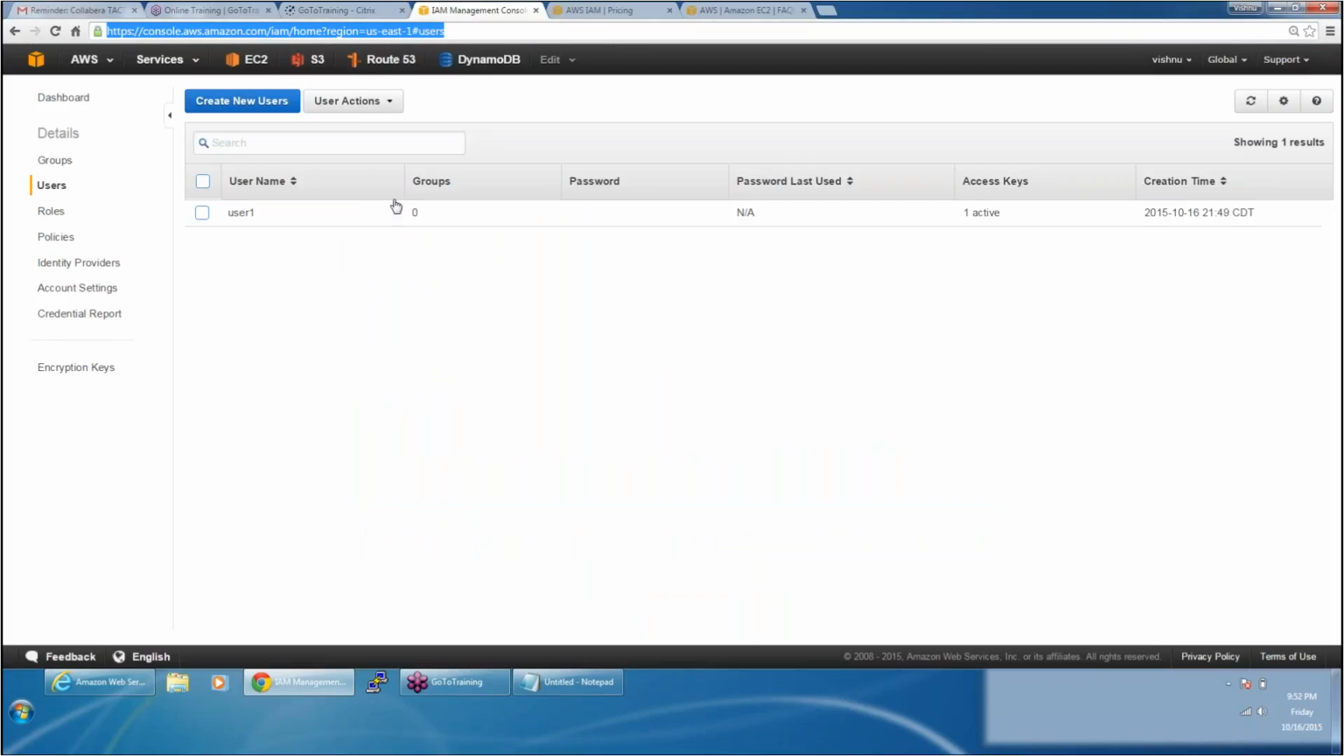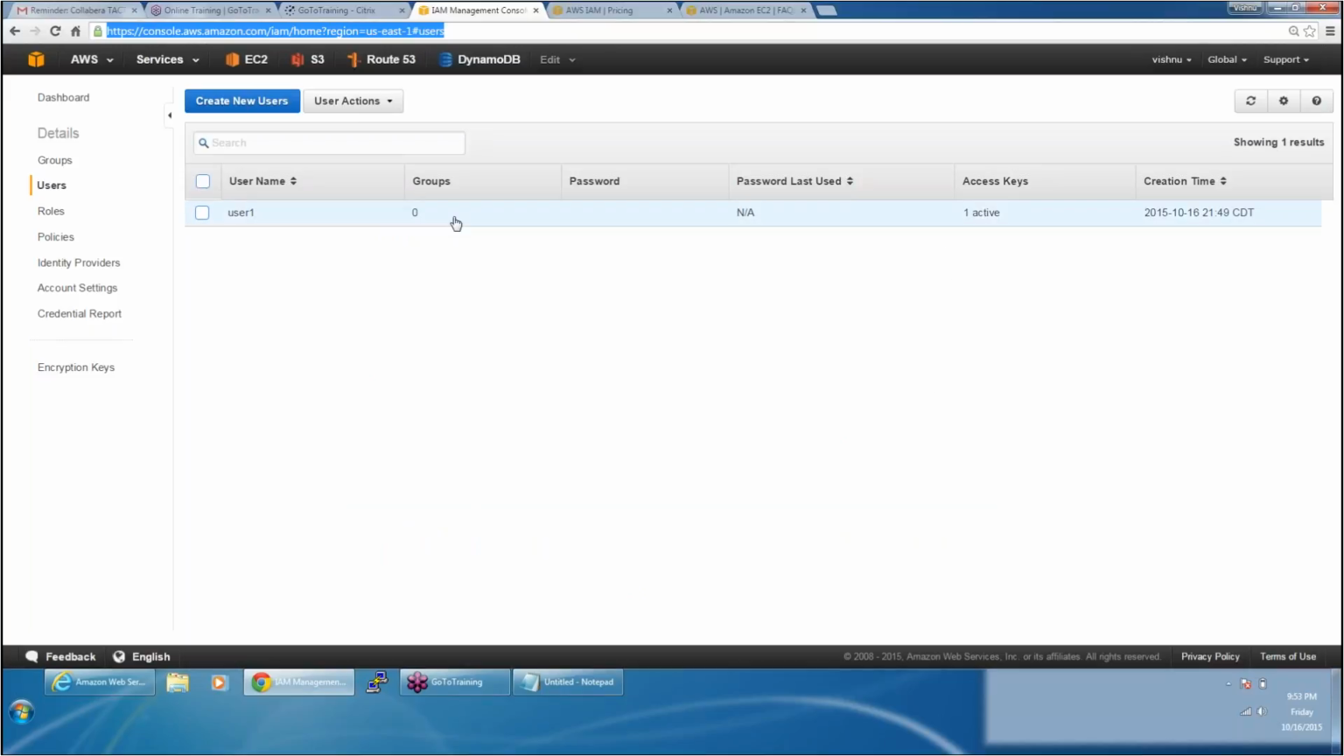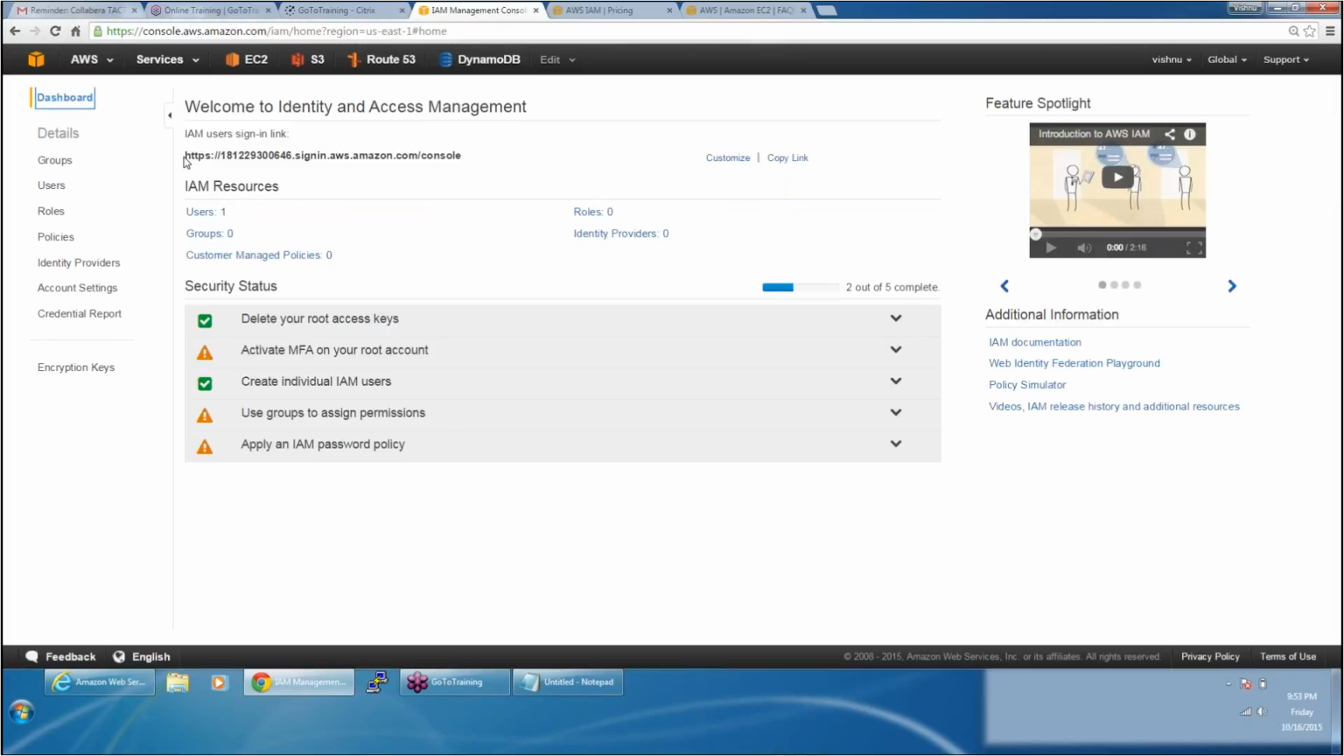But now what I have created is this user 1. How do I log in with this user ID? There's no way that you can log in from this link to your AWS account with this username. So how you go about it is you click on your dashboard, then you have this HTTPS link. It basically is https:// then your AWS account ID, then signin.aws.